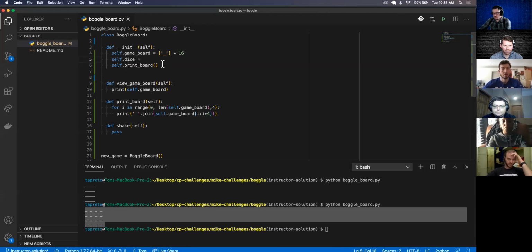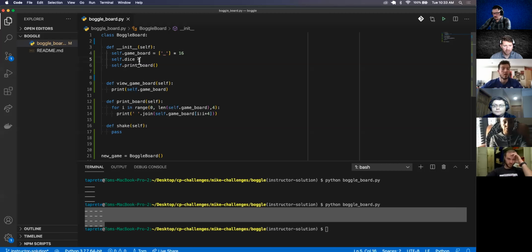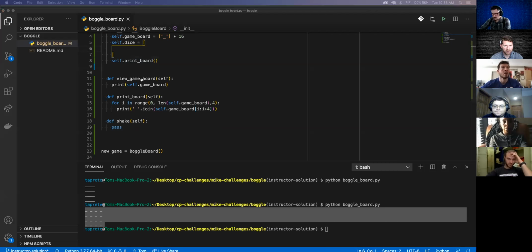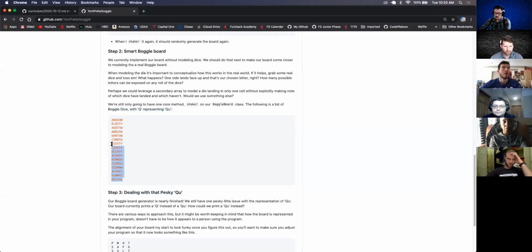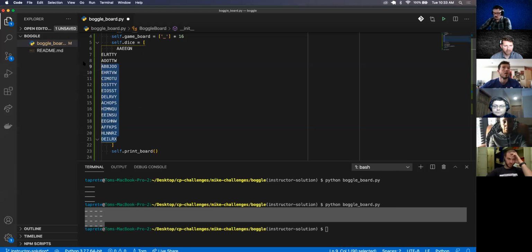I was thinking nested arrays. You can do nested arrays. There are multiple ways you can do it. I'm literally just going to copy this and then store it into a single array. So I'll do that. Something like this.